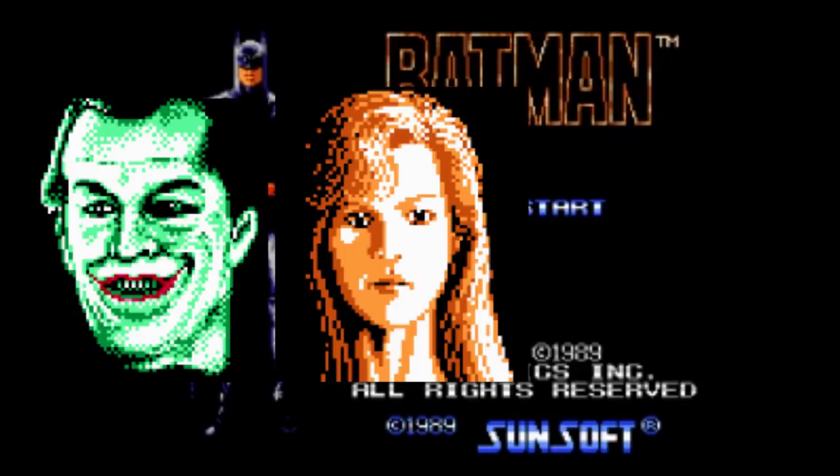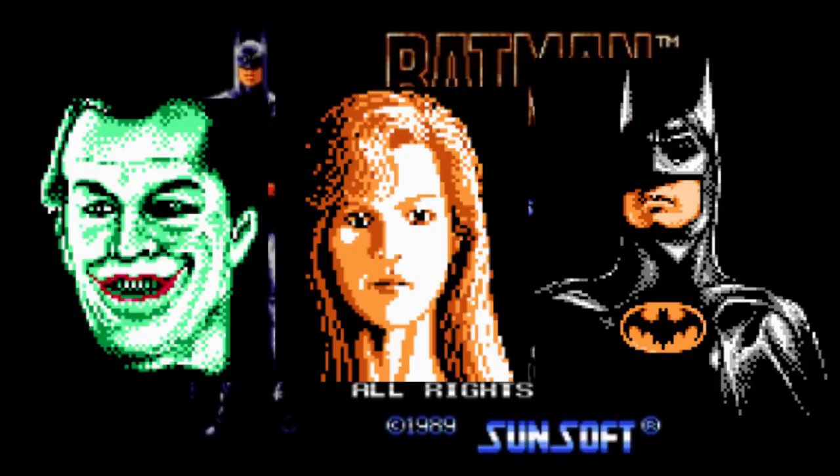So this is one that I've wanted to talk about for a while now, and that's Batman on the NES. Let's get into it. Visuals are taken from stills from the movie and are translated fantastically to the 8-bit style. Right from the opening screen, it sets the tone as being dark and stylish, just like the movie. The likenesses of Jack Nicholson, Kim Basinger, and Michael Keaton are spot-on sprite work.